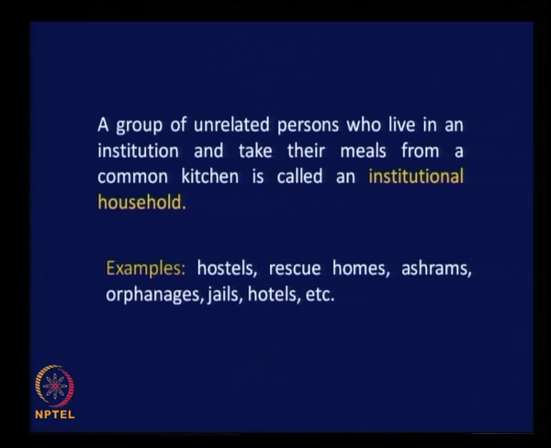Can we think of examples for institutional households? Hostels, all the hostels are institutional households. Rescue homes, ashrams, orphanages, jails, hotels, all are households of institutional category. We should not leave out these kinds of households while collecting data.